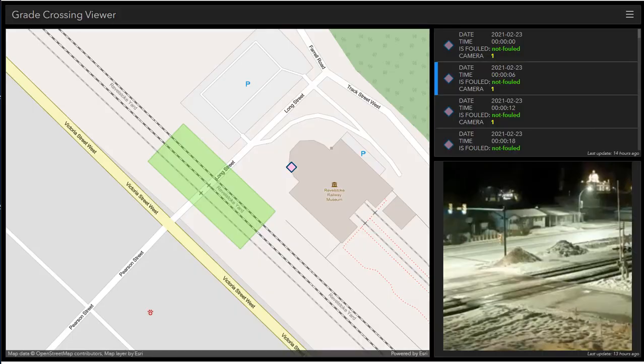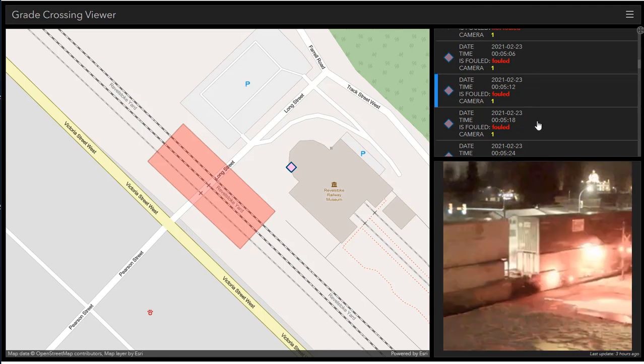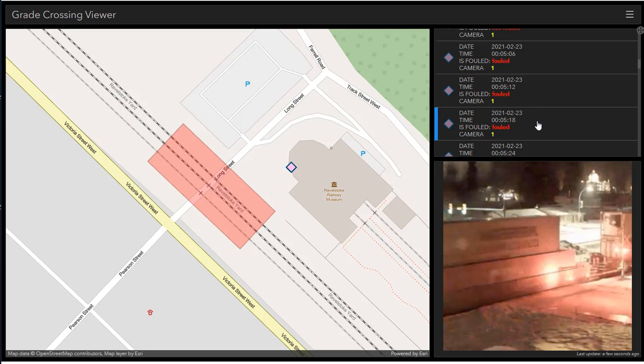Finally, here's the same type of dashboard that we saw before, but this time we're receiving new images every 6 seconds. Not only are we collecting fouling data, but we can even change the symbol on the map so that when the grade crossing is clear, we turn the intersection green, and when it is fouled, we turn the intersection red. We can even send email or SMS messages out to the local public safety officials if the length of time the intersection is fouled exceeds your rules.